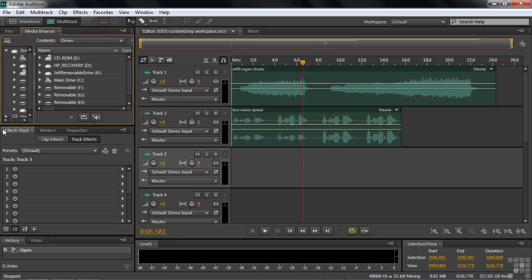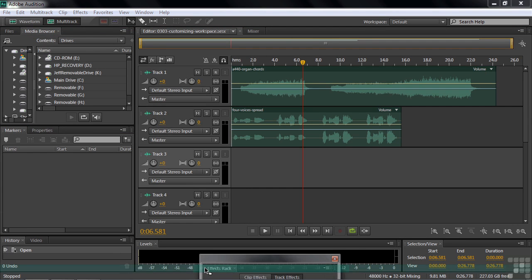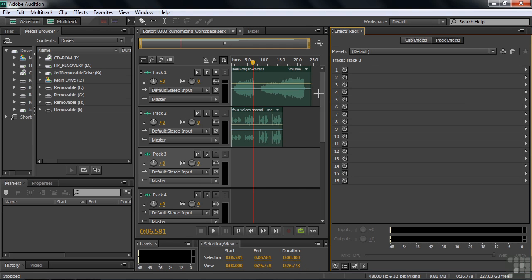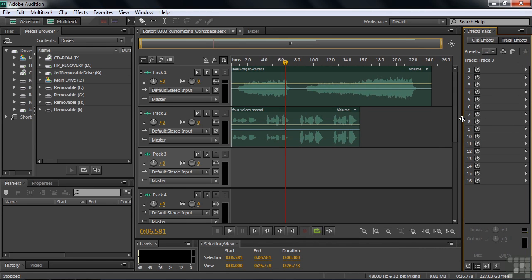Let's say I wanted to take the effects rack and move it. If I drag it to the left here, notice that it turns green. If I take it to the top, same thing, you get a green line. The bottom is a green line right down there, and off to the right side is a little green line. What happens when you drag it to a green line is that you're going to add it right along the edge of the interface. We've now added the effects rack along the entire right side of the interface because that little green line tells you that's what's going to happen when you drag it there.